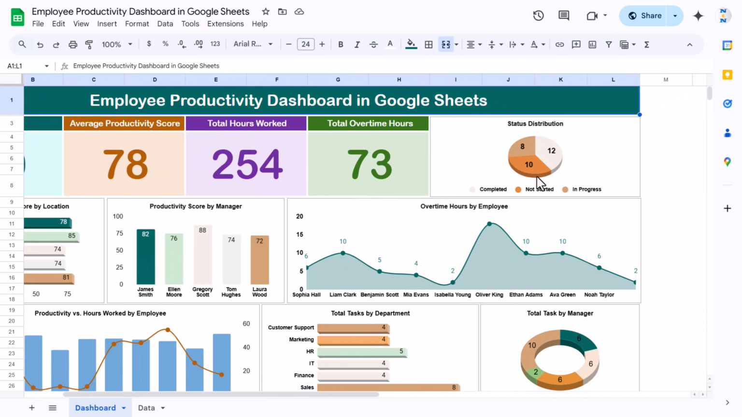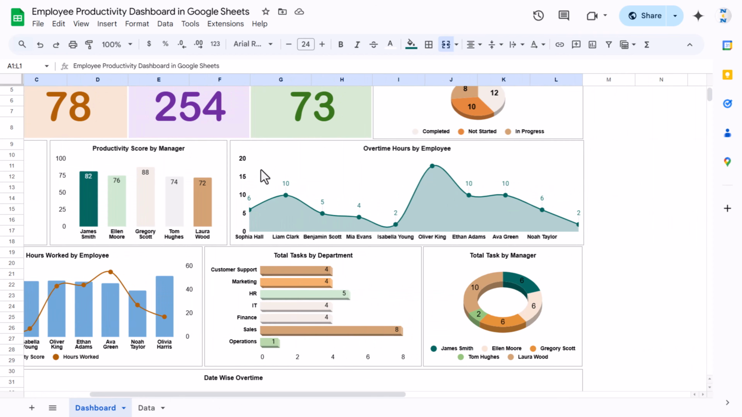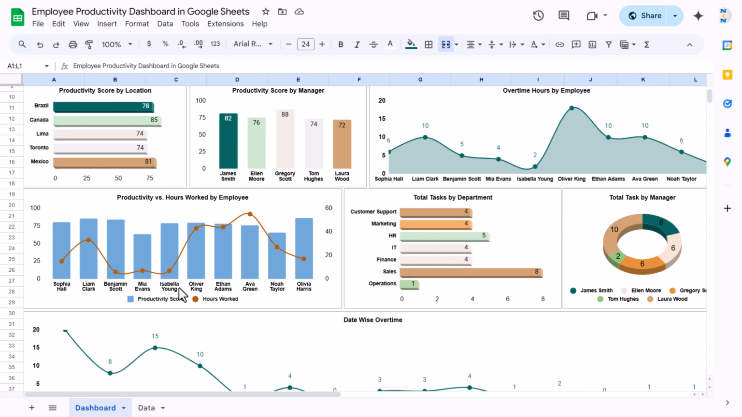In this pie chart, we are showing the status distribution, how many tasks are completed, not started and in progress. Then here we are showing the productivity score by location. This is the average productivity score by the location. This is productivity score by the manager. Again, this is the average productivity score. And here we are showing the overtime by the employee. Then here we are showing the productivity versus hour worked by the employee.